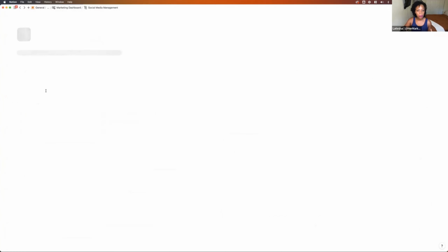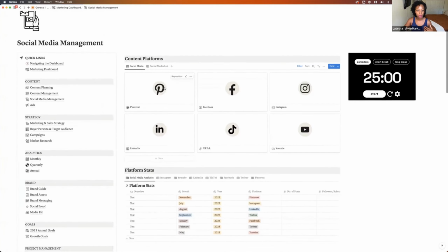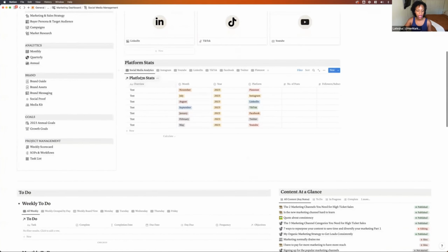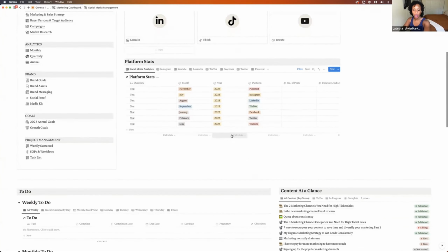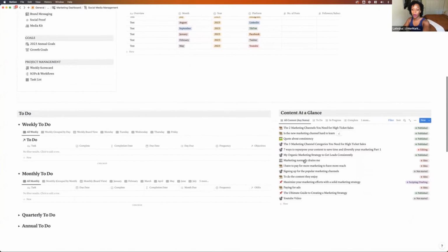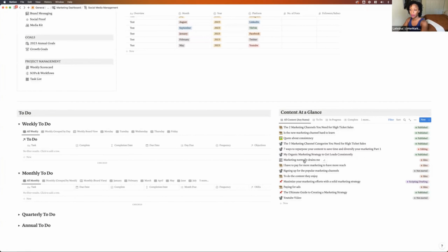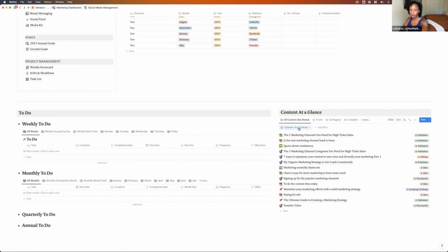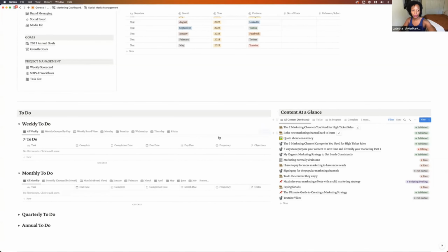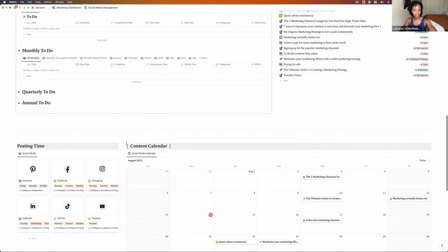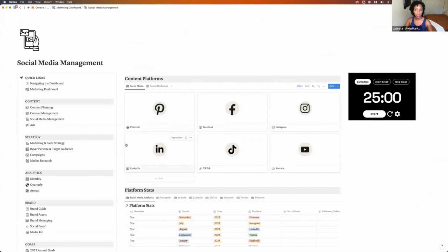Okay. Social media management. This is where you would manage your social platforms. Obviously, you can look at your platform stats here. Your content at a glance, you can see all the content that you said you were supposed to be doing something with. And the filter is on for just your social media channels. You can also add filters to only show your content for like the current week or whatever you want to do. And then again, that to-do list is here, content calendar, all those things are in the same space.